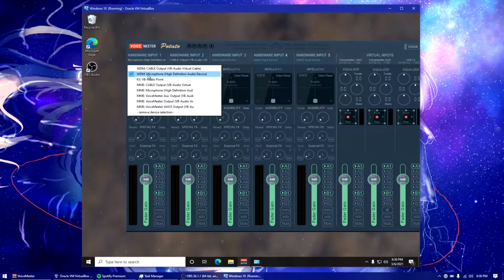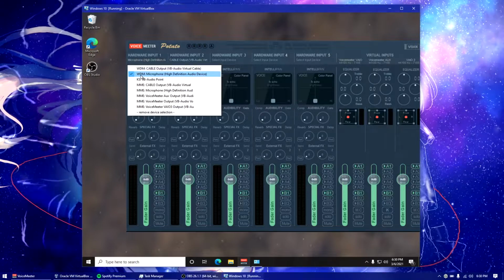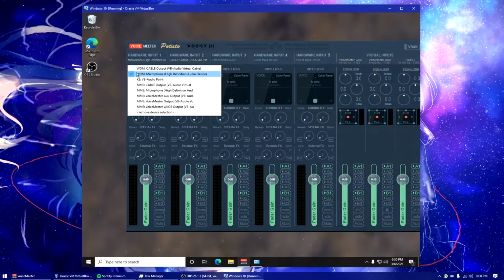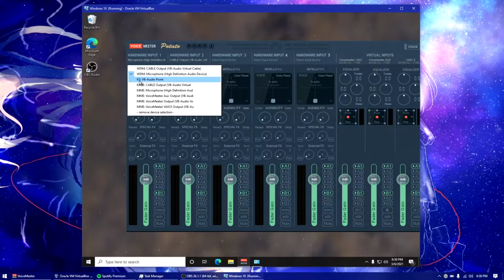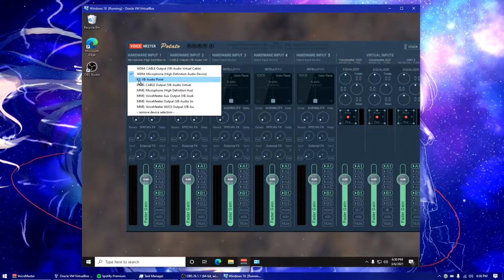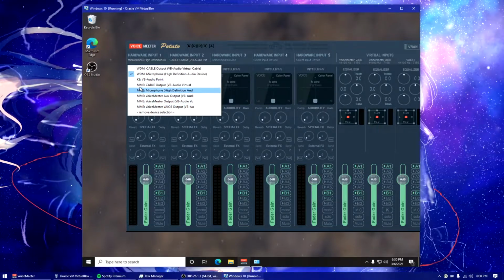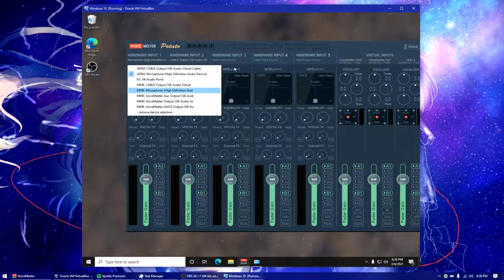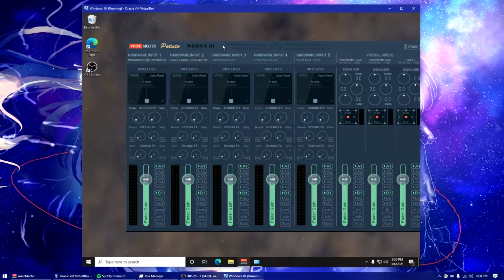I suggest using WDM because it doesn't have latency or anything like that, because KS usually tends to not work for me, and MME usually has latency, but it has a higher quality sound, so it's more processed by Windows and stuff like that.